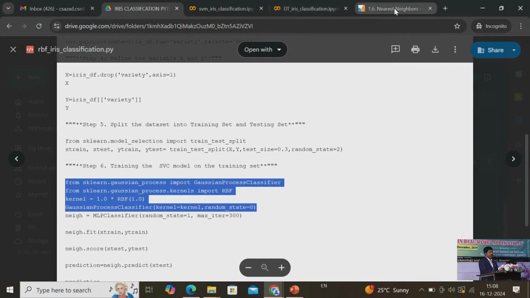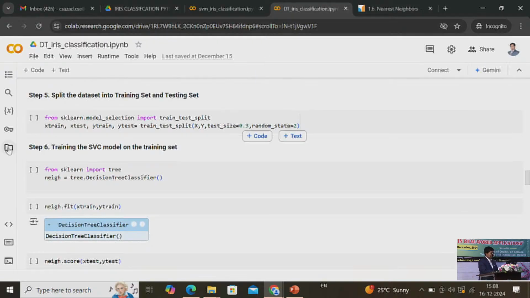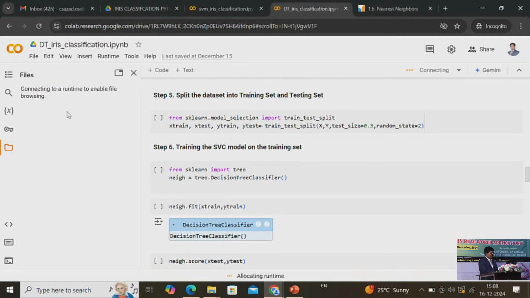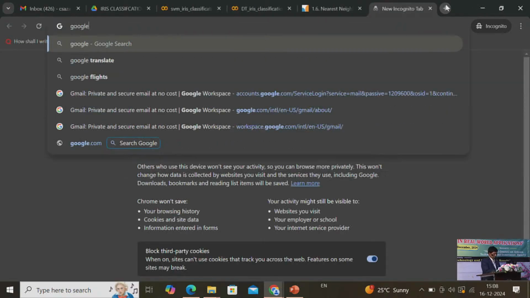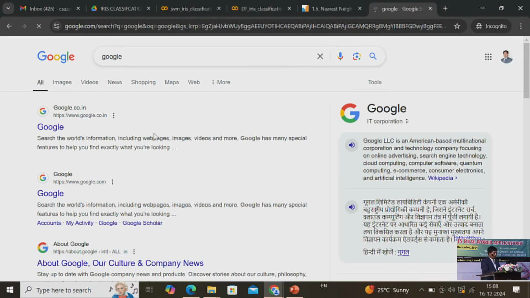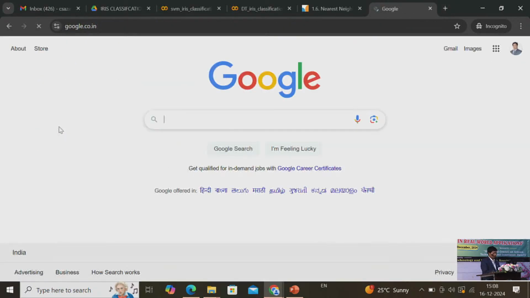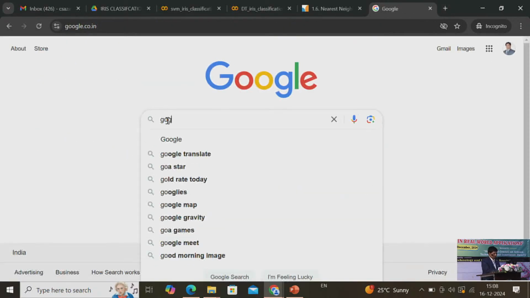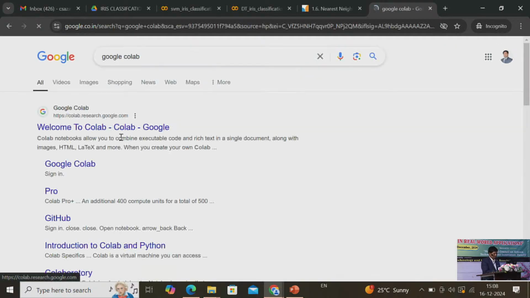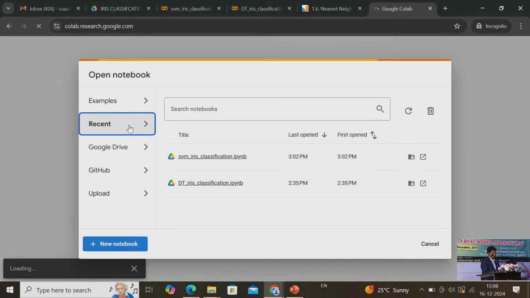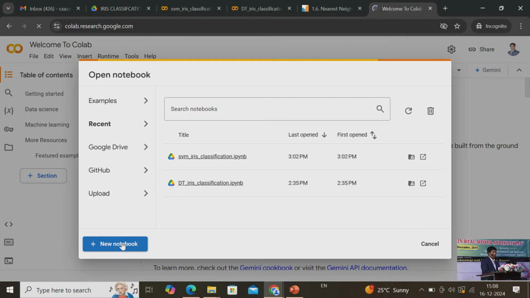Till now I haven't executed that, so let me show with the help of execution how it takes place. What you have to do is go to Google Colab. Go to Google, and here you have to search Google Colab. Okay, welcome to Colab. Here, new notebook.